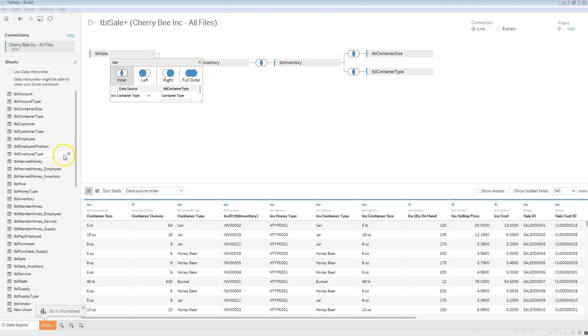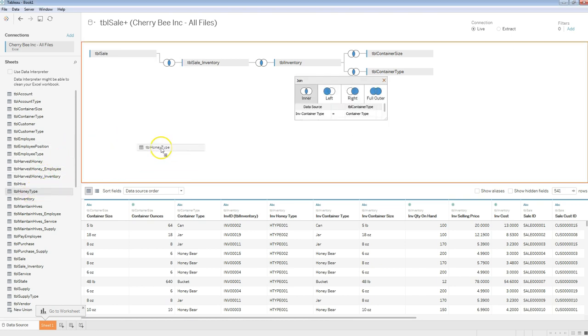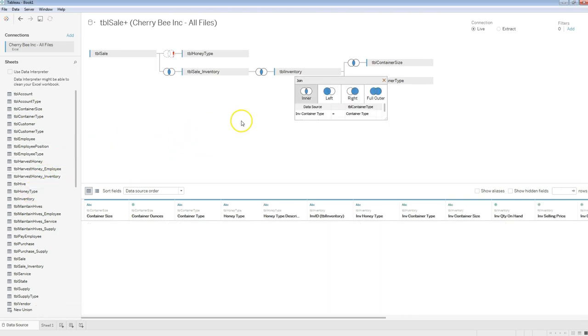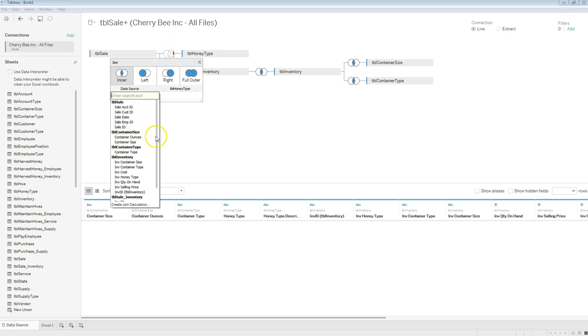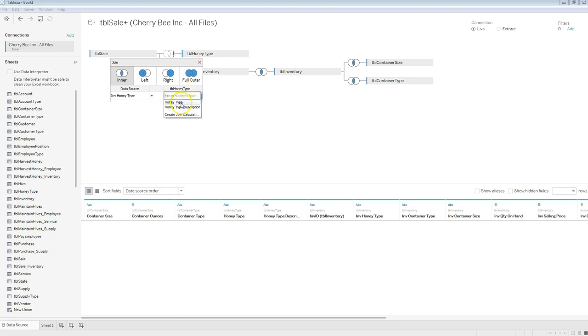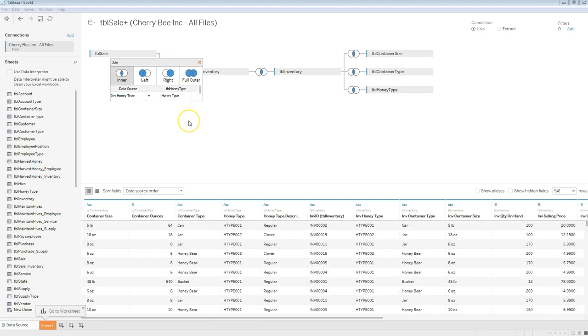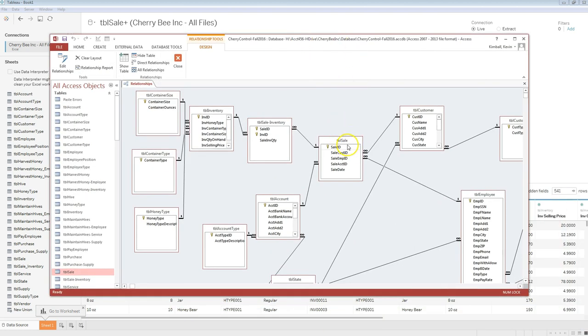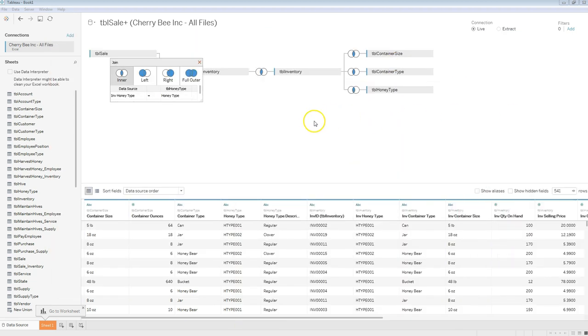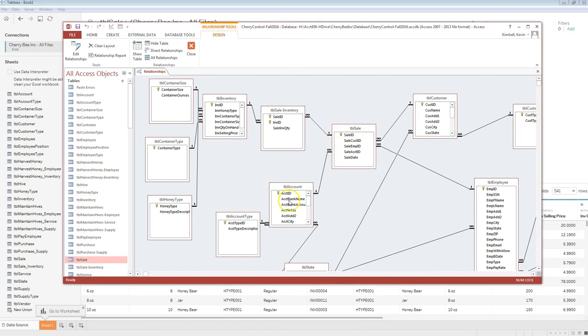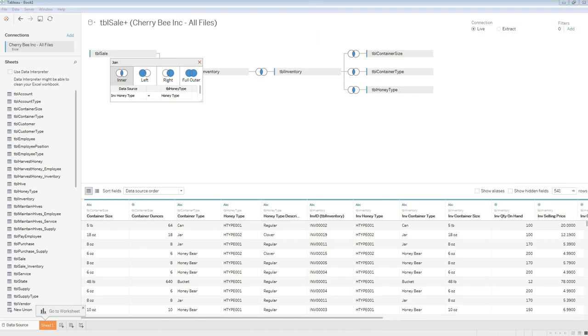Next one is honey type. So we're going to find honey type. There's honey type. Drag that on. Honey type, we have to choose honey type from the inventory table, and that will match the honey type from the honey type table. So what we just did is we followed this path through and connected all these tables in Tableau. Next, we want to go and follow a path through Acct and get all those tables on.